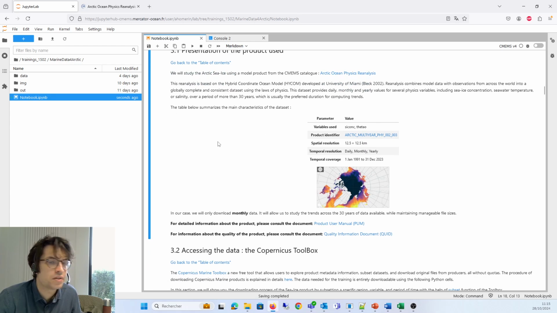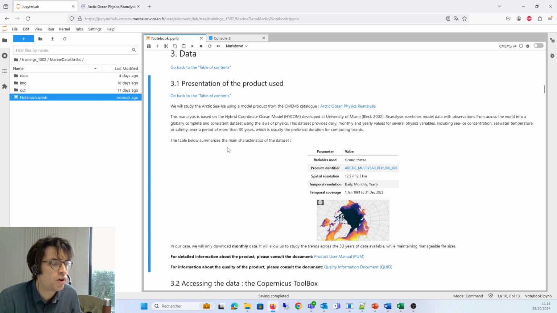This reanalysis is interesting to us because it covers a very large period of time, from 1991 to 2023, which is interesting because usually when we study trends in climate data or other environmental parameters, it is most of the time useful to have several decades of data because this time scale is where trends become significant.